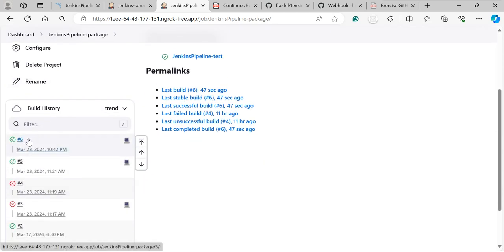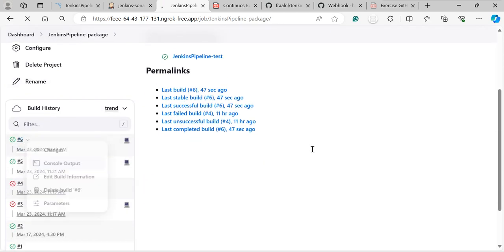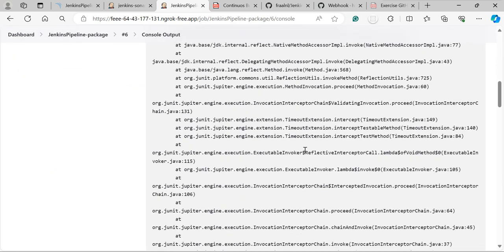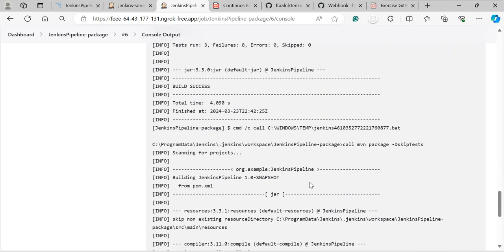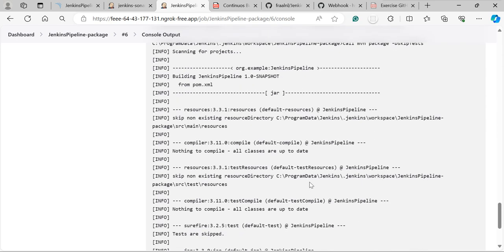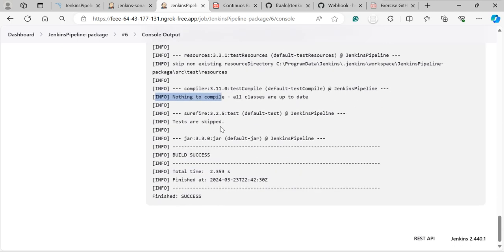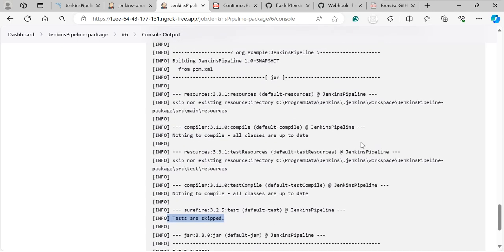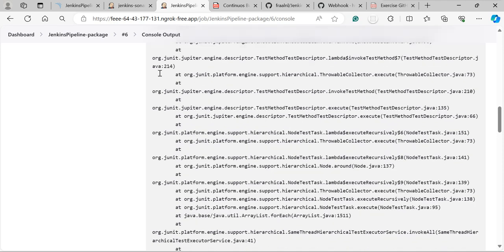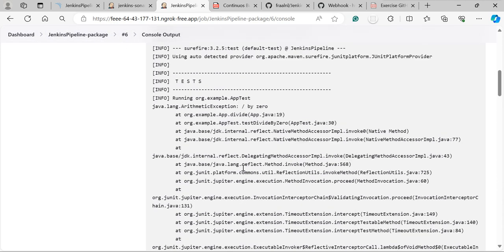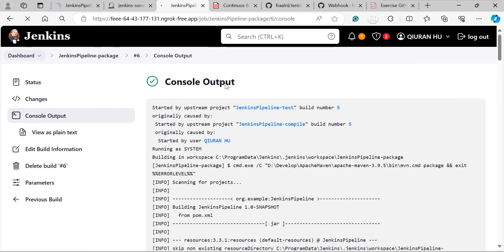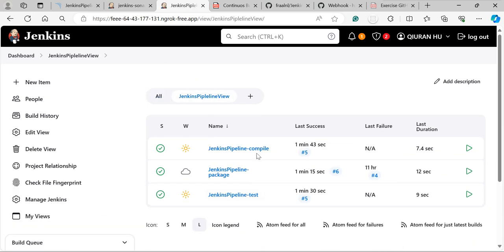In this case, we still have the test, which is actually the log from the previous job. We will see here very explicitly that there is nothing to compile because it has already been done, and tests are skipped. So that's why this is very efficient. Now, by the way, you can only run job one and use the first one to trigger the next one because they are dependencies. You cannot run them alone.